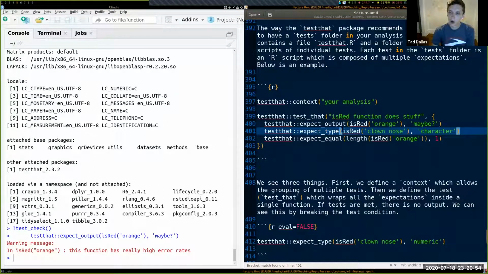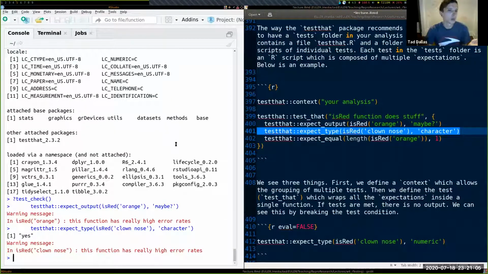So in the second test, I have expect type of this call to isRed, which I give it clown nose, and I expect it to be character. I expect it to give me a character string, and it does. It should give me a character string either way, whether it's clown nose or any other character string that I provide. However, if I give it a numeric value, it will error out. Remember that.